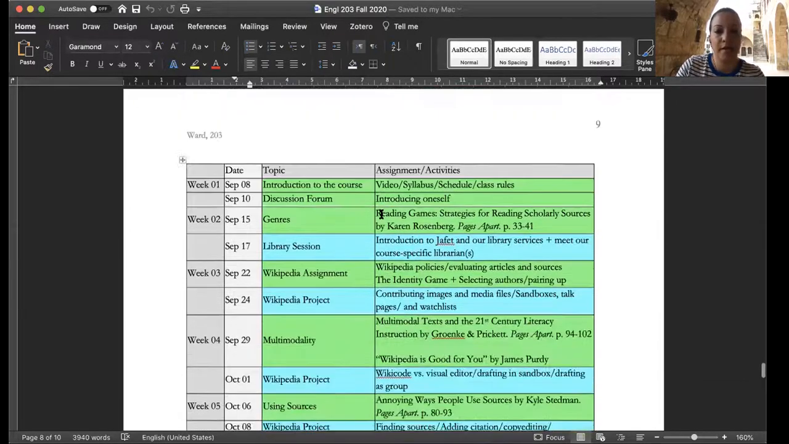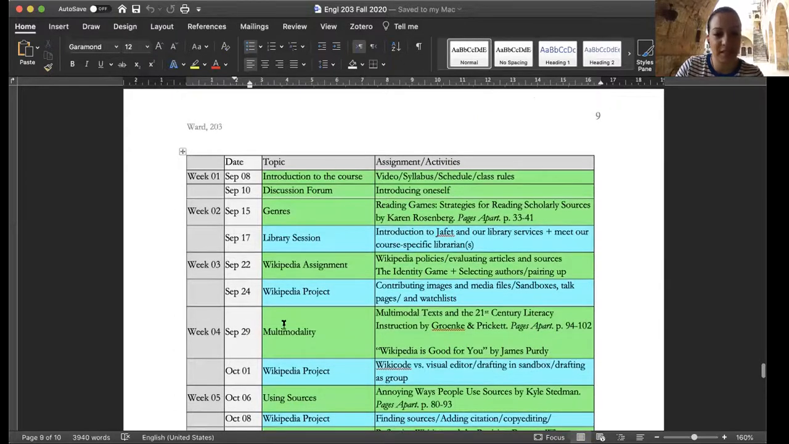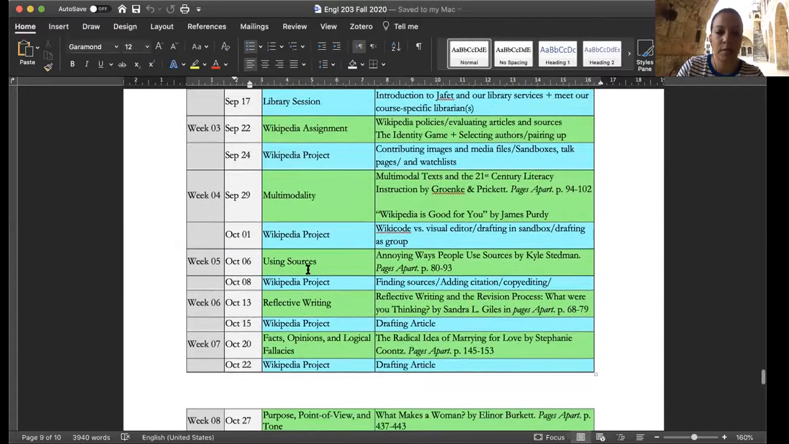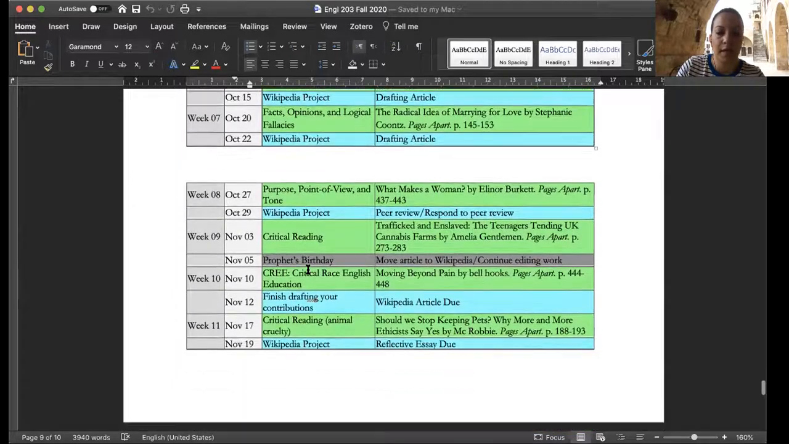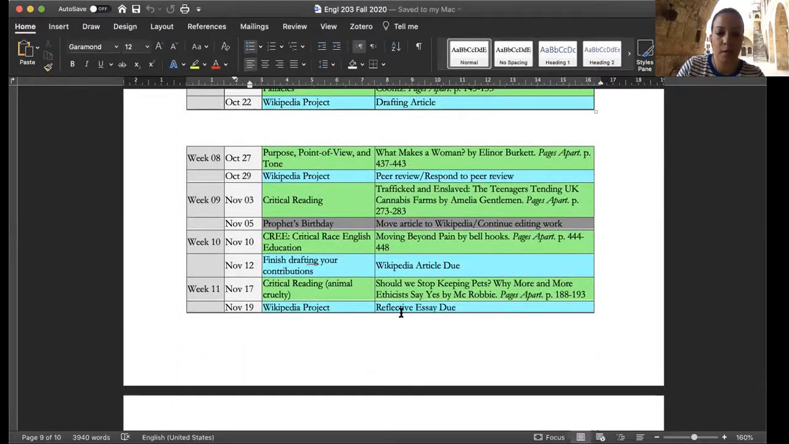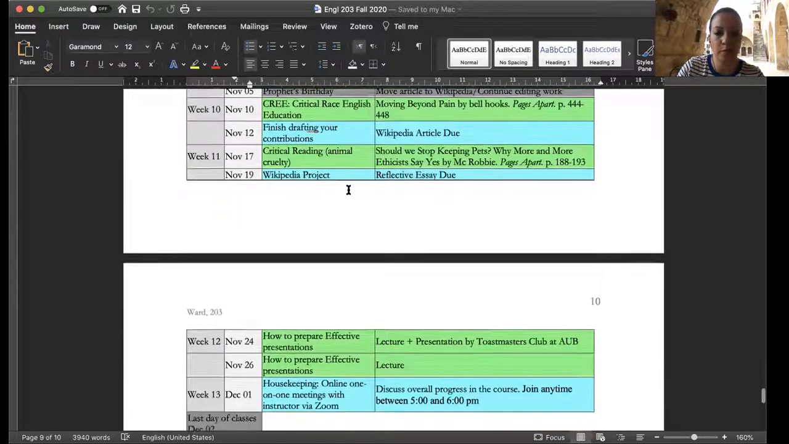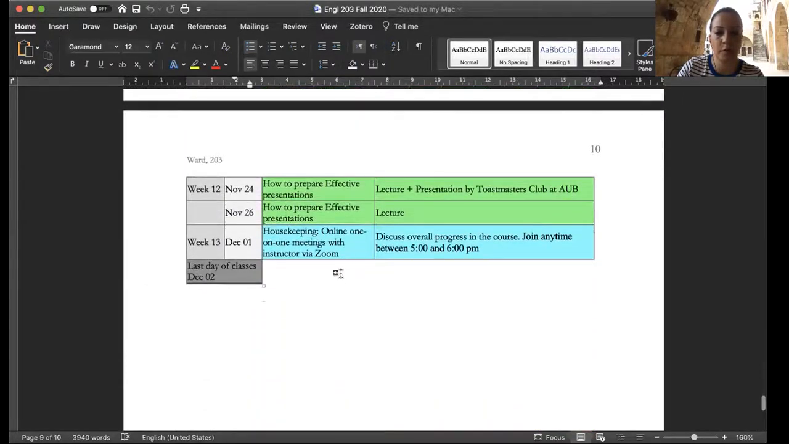I also have in the syllabus a detailed schedule with the week numbers and the dates and everything. Notice the Wikipedia projects here are in blue. And when everything is due. So you can always print this out and keep it in your room or in your notebook to make sure you know when everything is due.